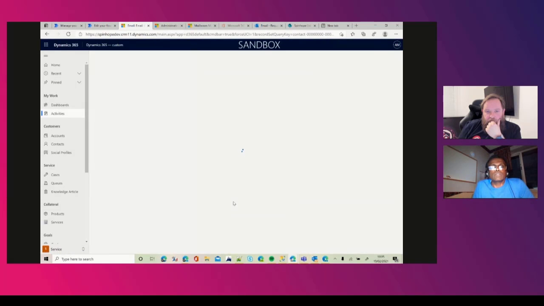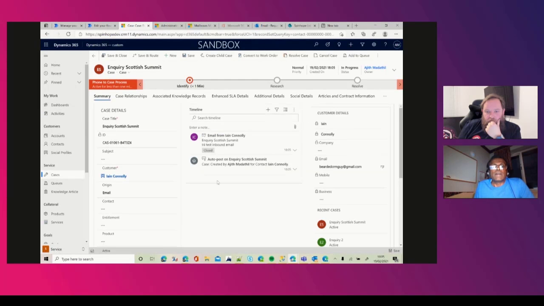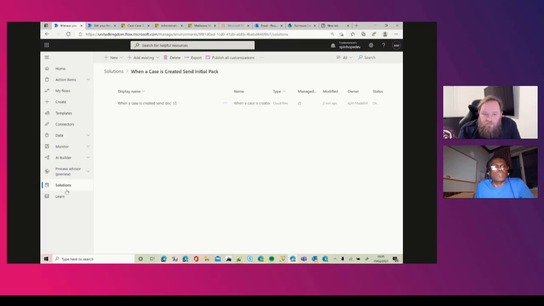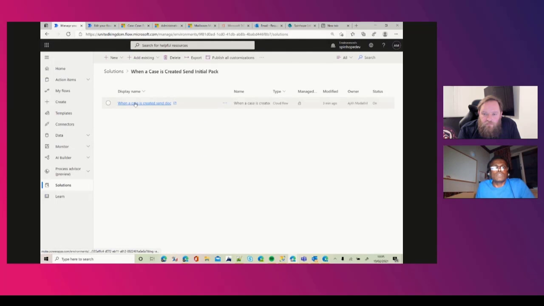Okay, at this stage, CRM has converted that email to a case. As you can see here, this is the case, and under the activities, it's showing the email as well. Yeah. Cool. Now let's go back to the flow and see our flow. Okay, so switching back to the flow. When a case is created, that's a solution.